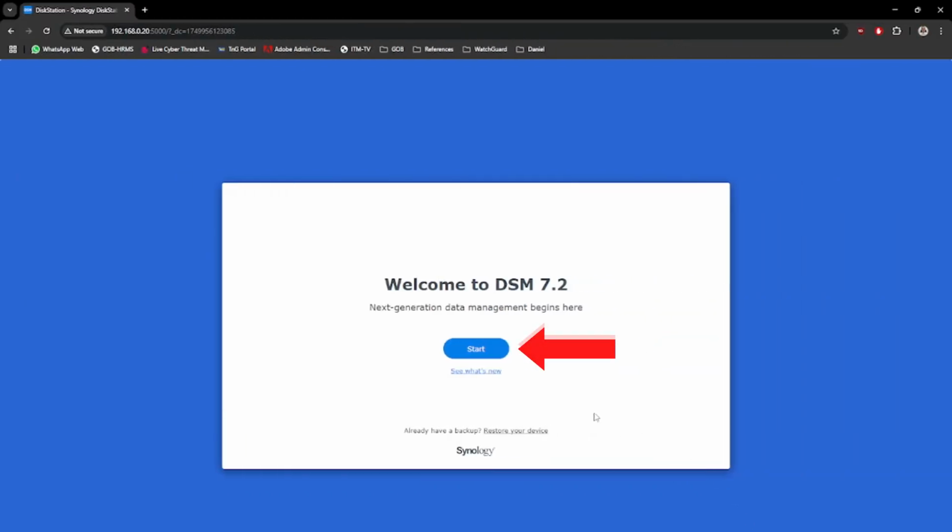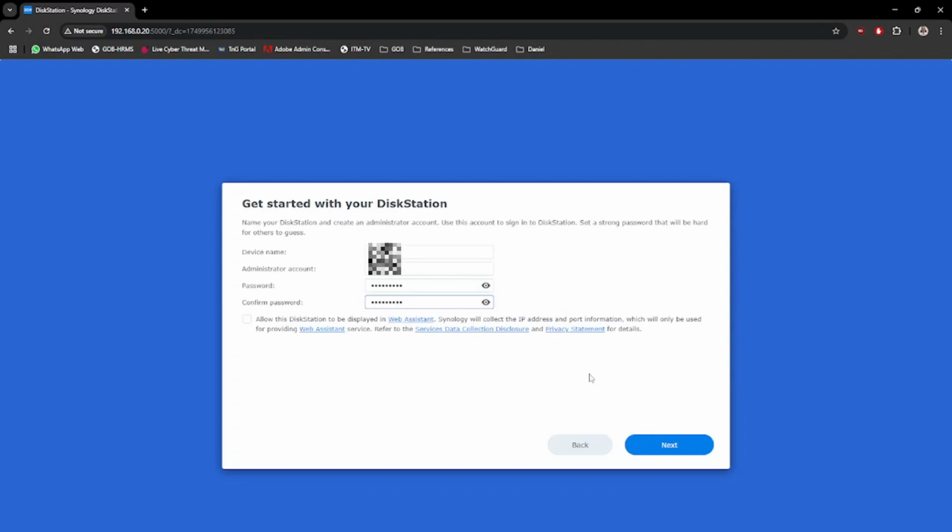After several restarts, you should now see the first welcome screen. Proceed to click on the start button to continue. Now, you will be prompted to create the device host name and the first administrator account. Take note that the default username, admin, is not permitted. You need to create a unique name for security purposes and also a very strong password.